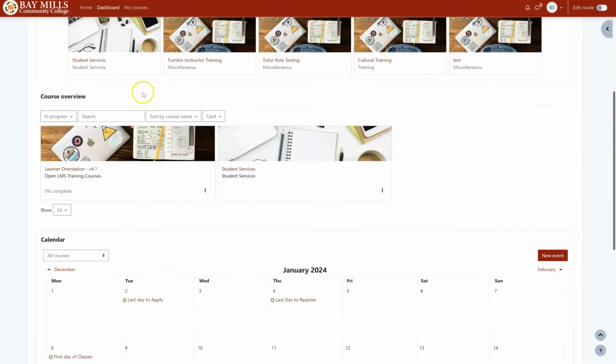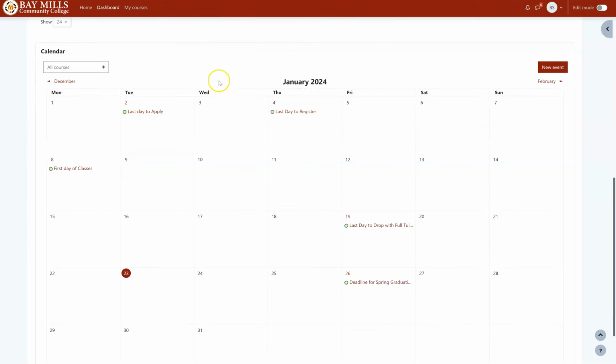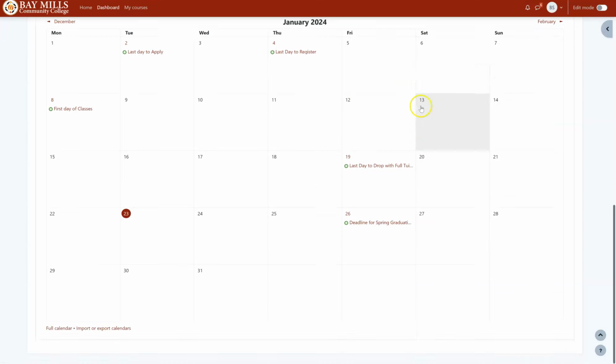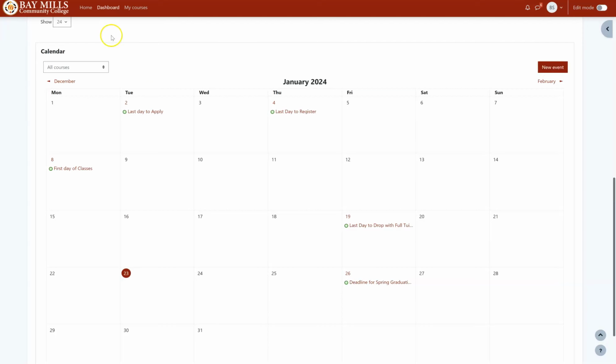So after the course overview section, there is a calendar, and here is where you can view any important dates and events. You can click throughout each month. You can even add a new event for yourself.